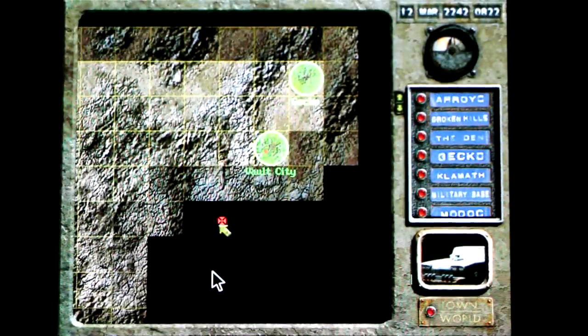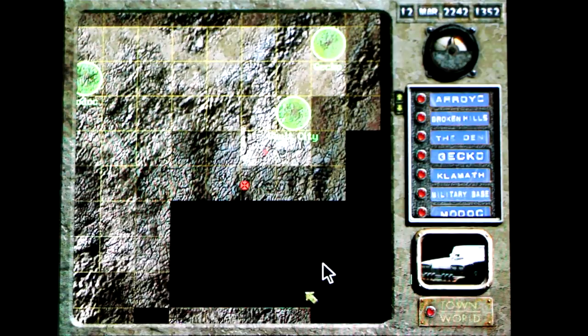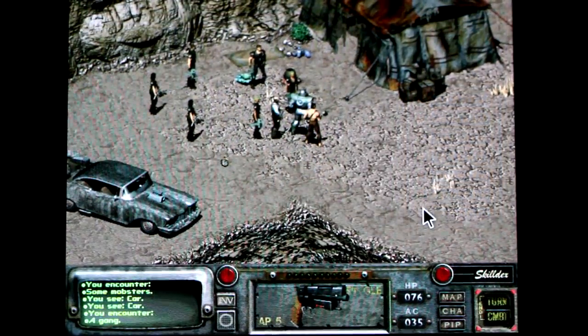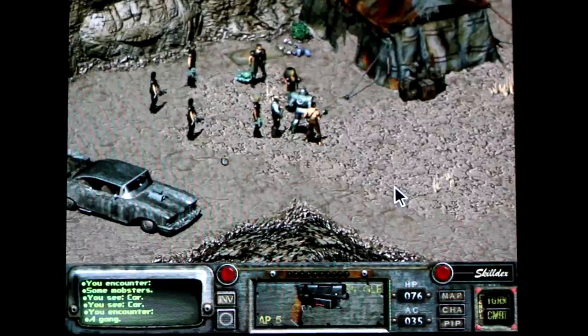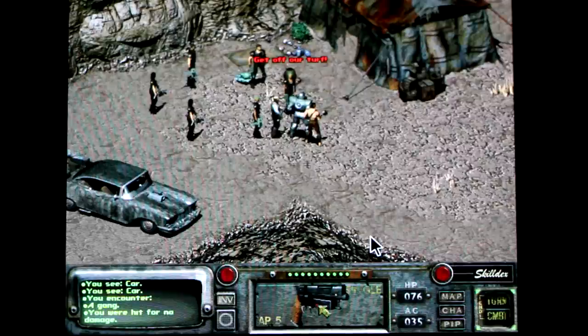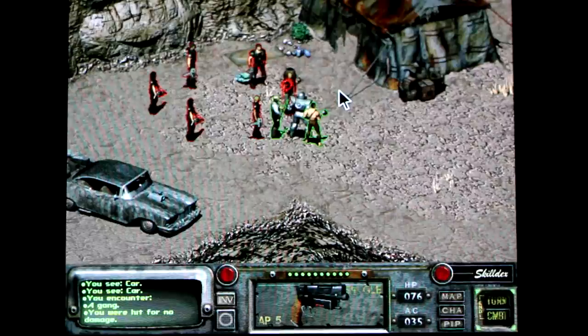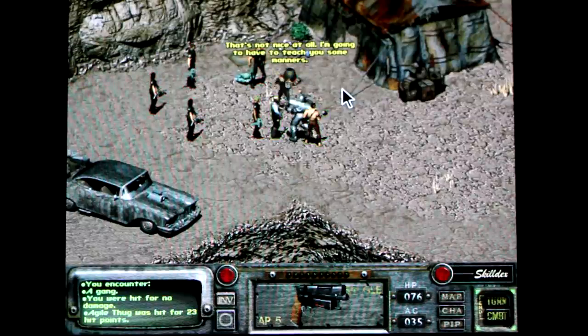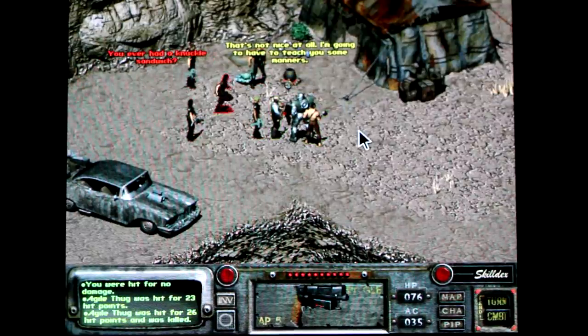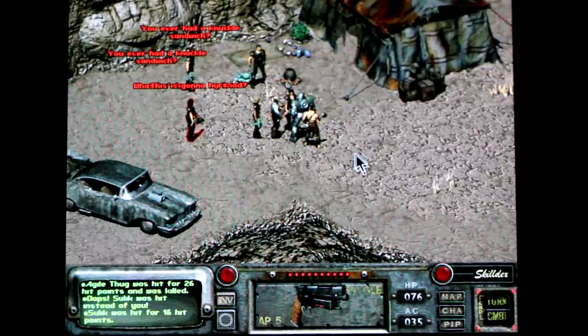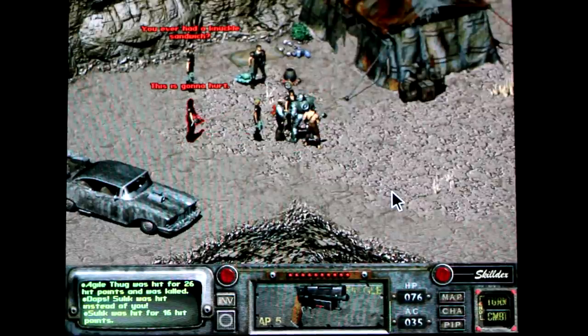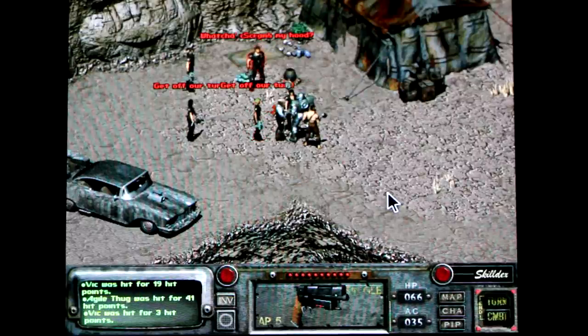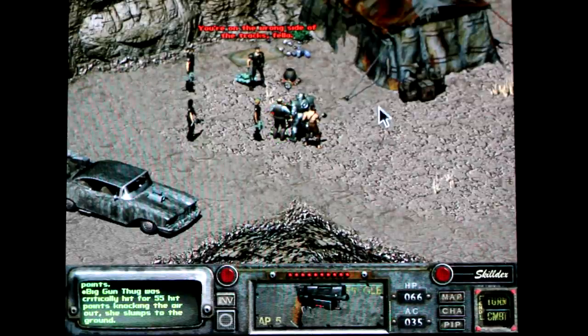Alright, we got our party. We're gonna go for a little ride, drink some beers, shoot some guns, see what happens. Oh, looks like we've encountered a gang on the highway here. Gonna have to fight for our lives. Think they messed with the wrong gunslingers.